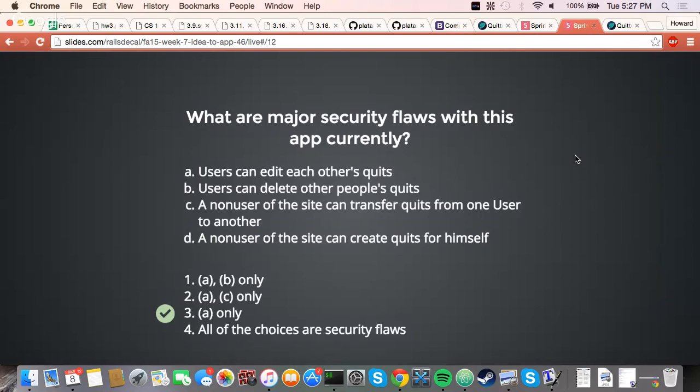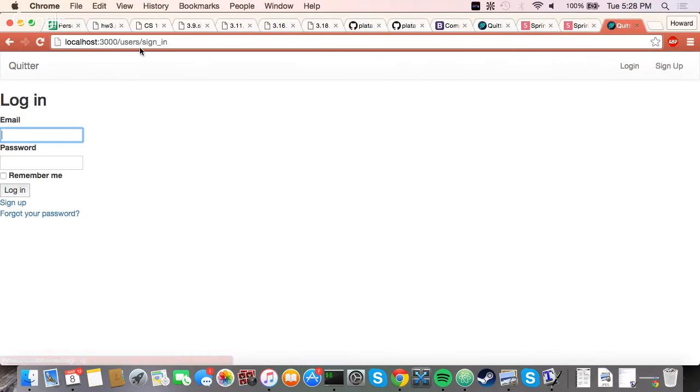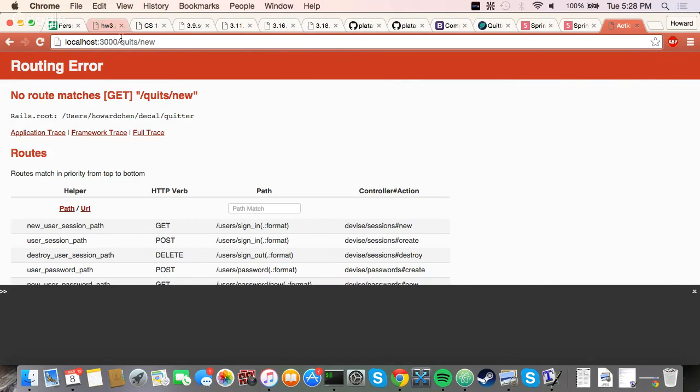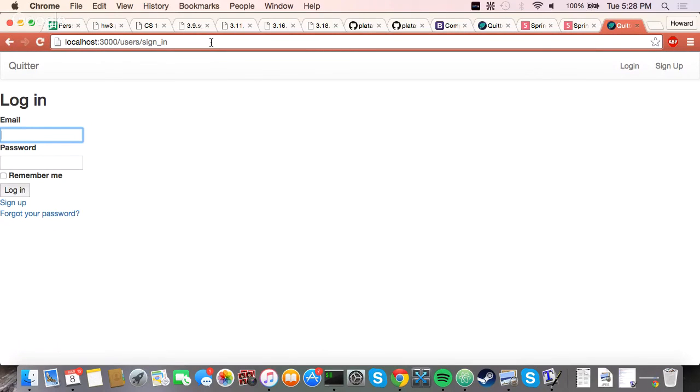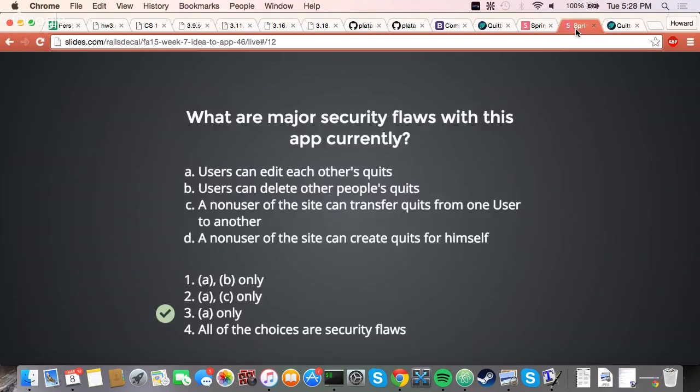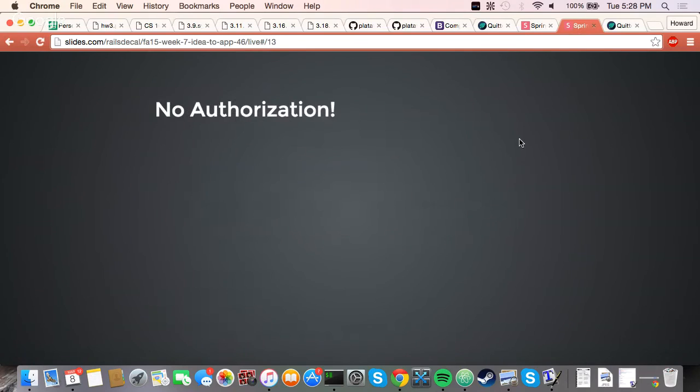C, a non-user of the site can transfer quits from one user to the other. There's no way on my site right now to edit the user. It's only editing the title. And D, a non-user of the site can create quits for himself. If you remember, if I log out, I don't have access to post/new. It'll just redirect me here. Okay, and what the problem is, there's no authorization.